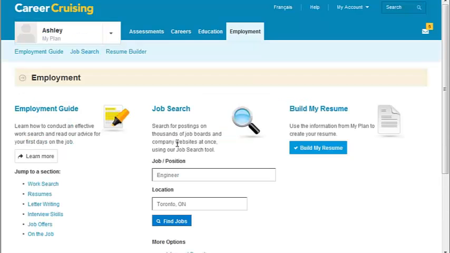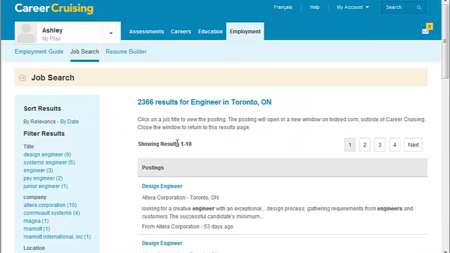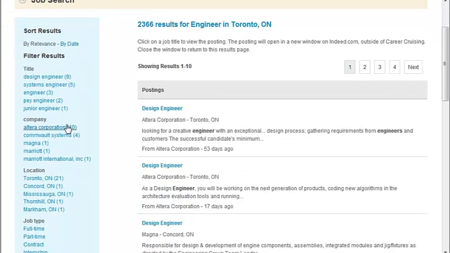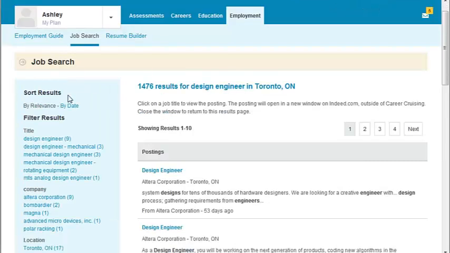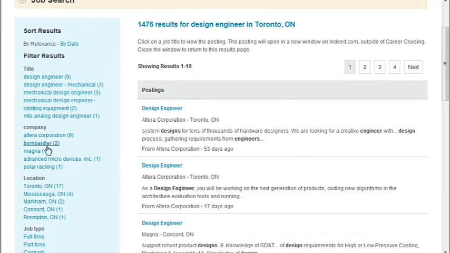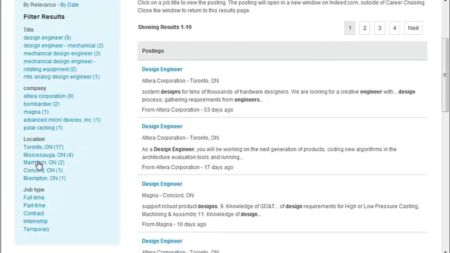Then click on Find Jobs, and this brings us to the job search results. You will notice on the left hand side that they're able to filter those results by title, being more specific about the particular engineering position they're looking for, perhaps a design engineer. Filter as well the company, the location, and the job type.